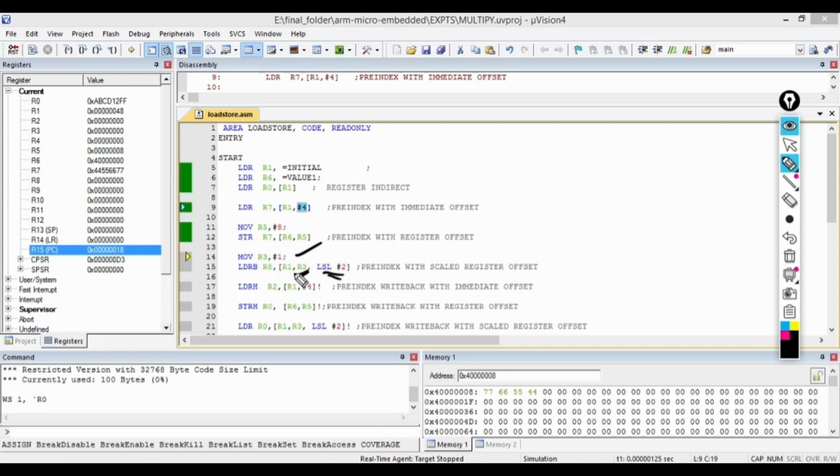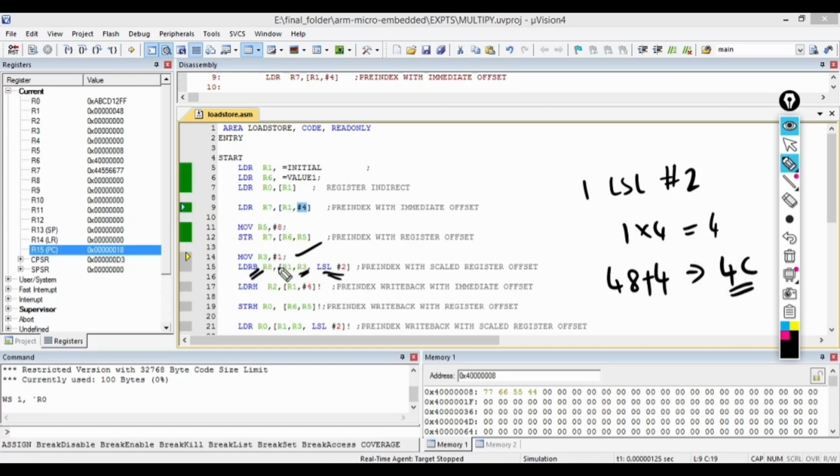Okay, so what it means is now 1, when you perform LSL #2, what internally happens is 1 into 4, 4. So 4 is the value added to R1. What is R1 content? When you check here, R1 is 48. Okay, so that is nothing but 4C that we checked that time. So from the location 4C, it's saying load only 8 bits of data because it's LDRB. Okay, and then copy it to register R8. Let's see that happening.